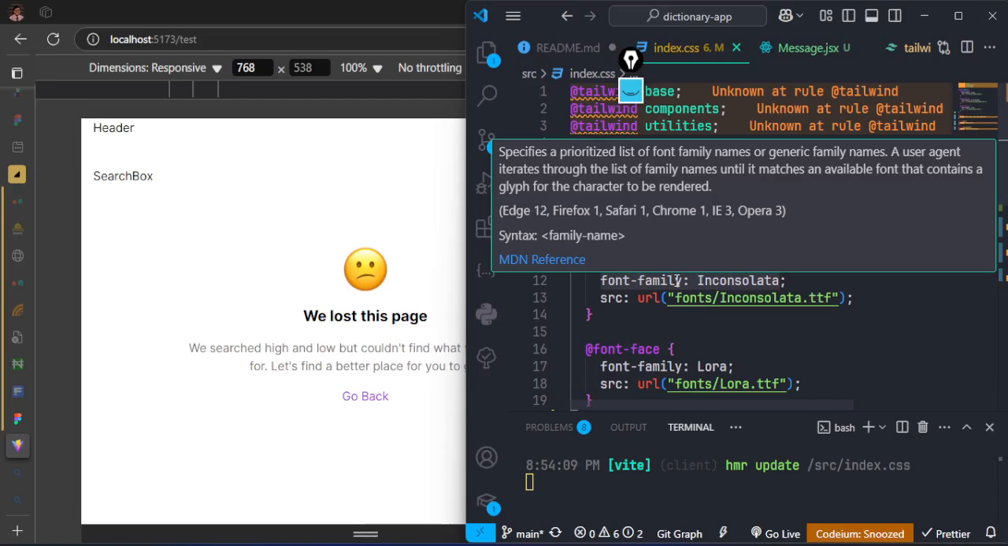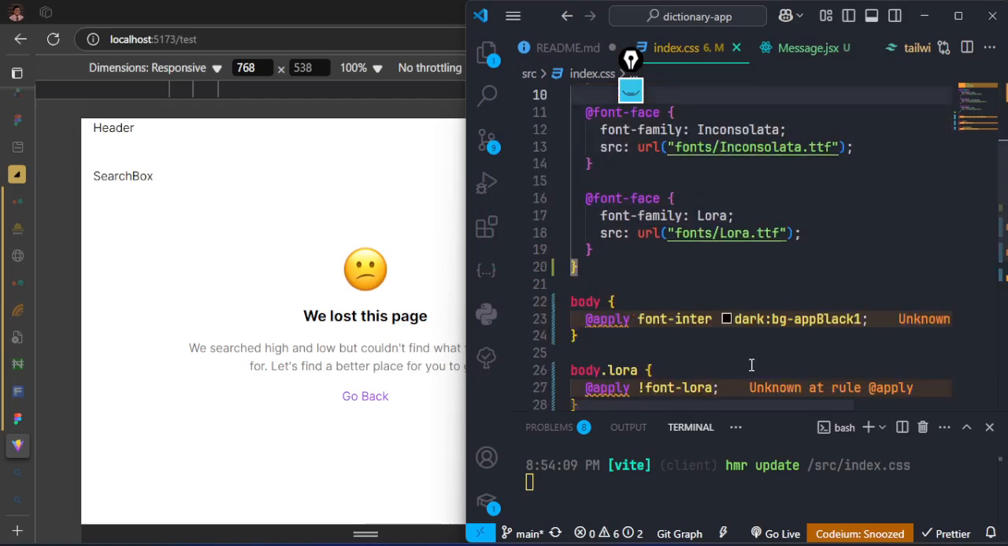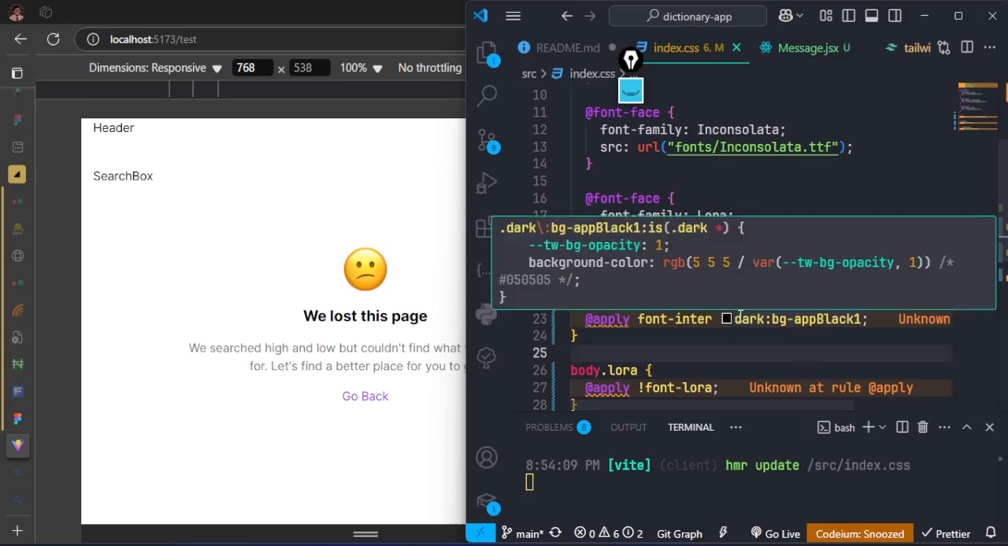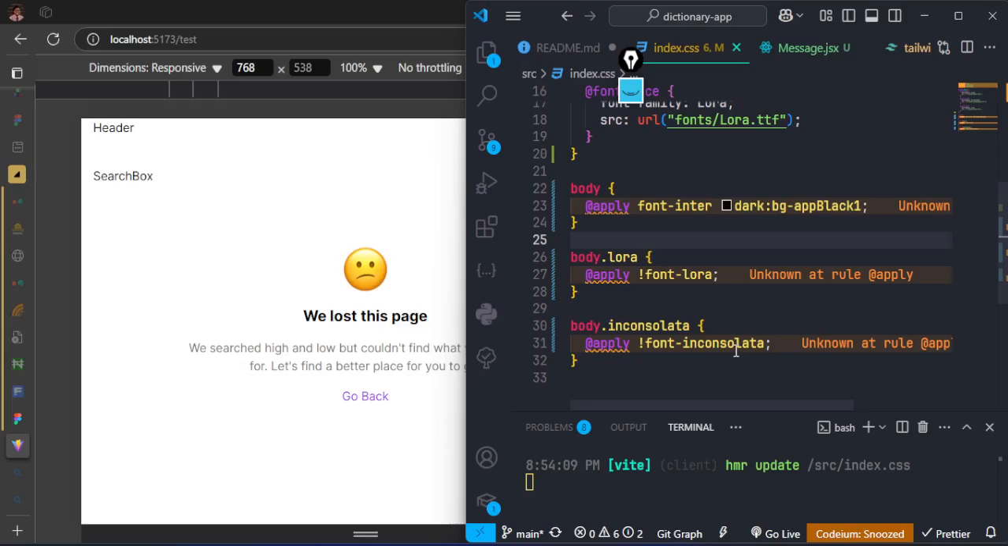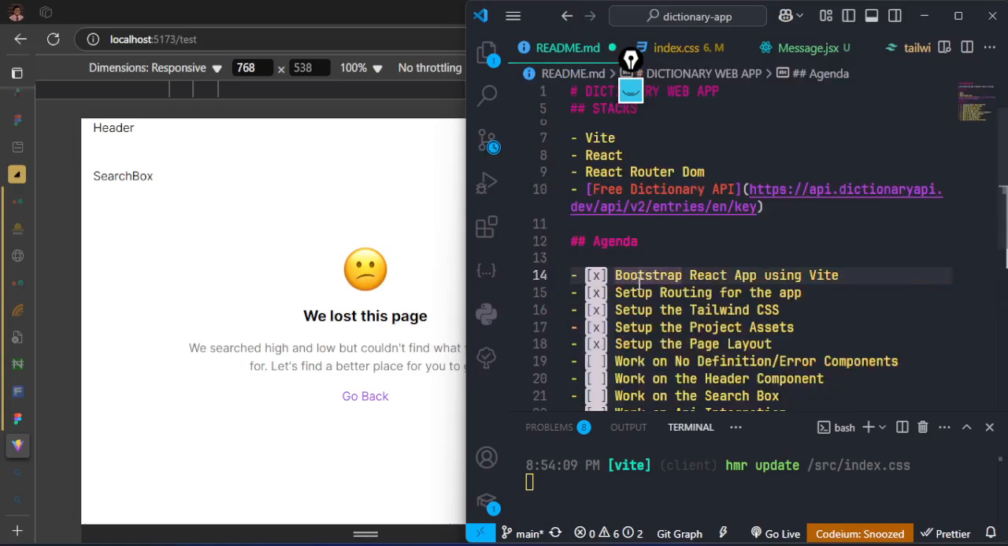So I have the base, the component, the utilities. The body, when it is in dark mode, we want the stuff to have what is at the top. But when it is this, we want to do something else. And I think, which font am I using right now? It should be font Inter like that. So I will come back into this one. I don't want it to waste time, so let me continue and get back into it later on.